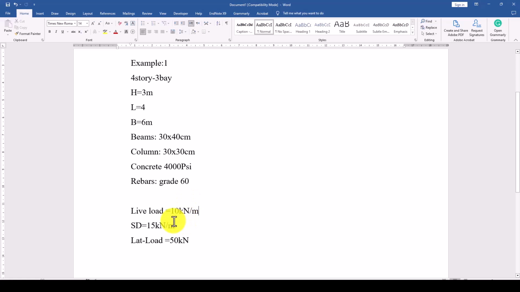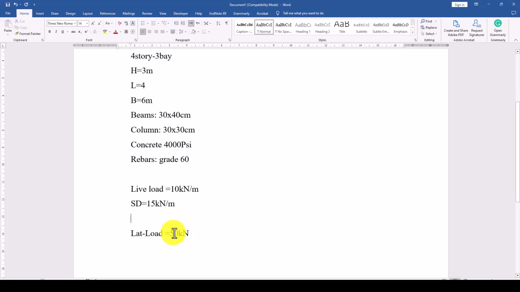The second is super dead load, 15 kilonewton per meter. And lastly, when we have this live load and dead load, we must determine the lateral load of that structure based on the equivalent lateral force method. After that, we apply that load in the node or edge stories. We assume it's 50 kilonewton per node from top to bottom.